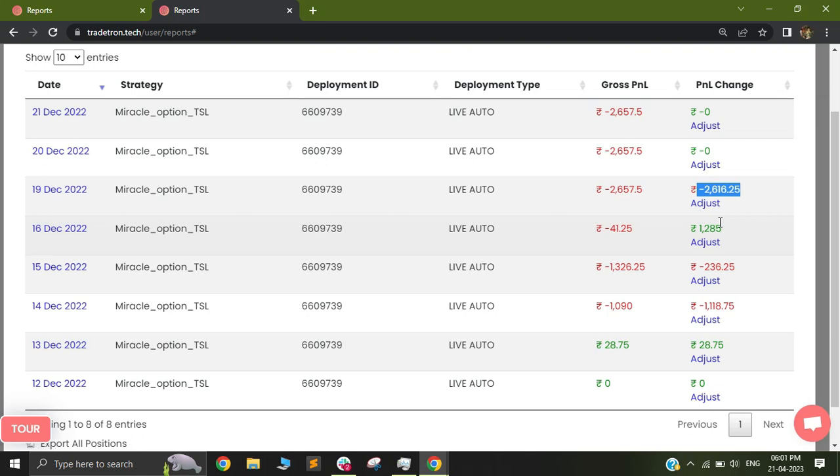In such a case of a difference, what you can do is send a request for an adjustment, which means that you can tell the creator that even though it's 2,600 written here, my loss is a little more than that or a little less than that, or the profit is a little more or less than that, and so on. You can generate a request for an adjustment. I'll just show you how to generate the adjustment request.